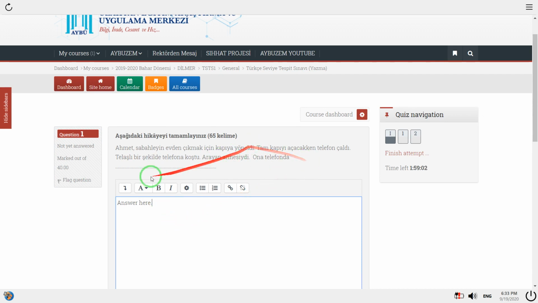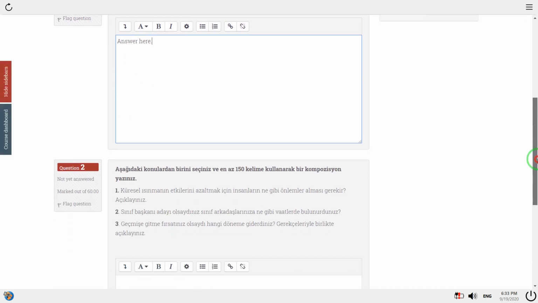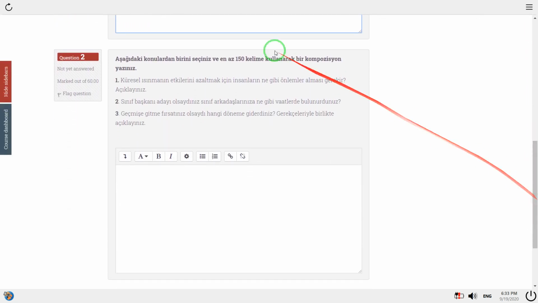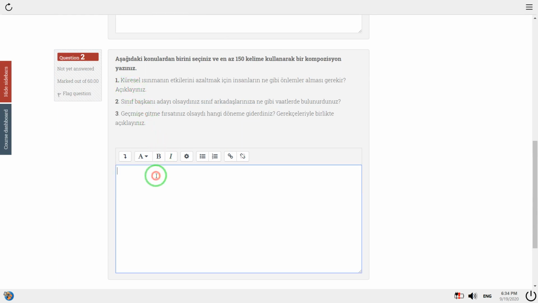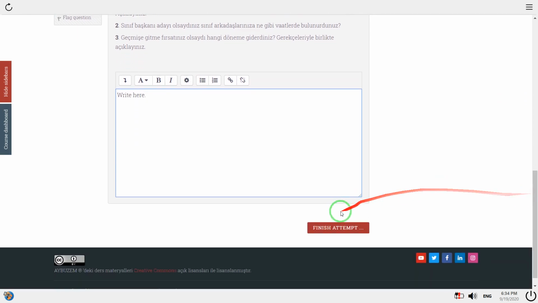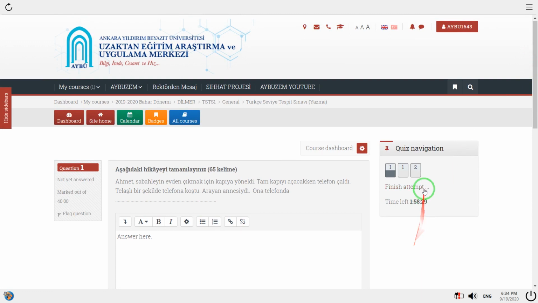After you write your answer to this question, there is also another question. And in this question, there are 3 topics given to you. You need to choose one of the topics and write about it here. After you write your answer to the second question, in order to finish the exam, click here on Finish Attempt. During the exam, you can see how much time you have left here at the top of the screen on the right.